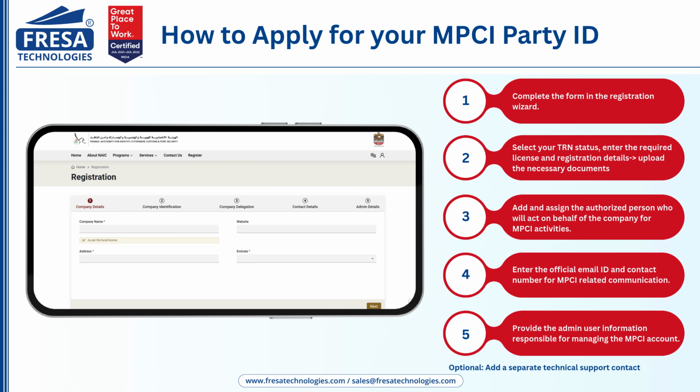After that, enter the official email ID and contact number for all MPCI communications. Finally, provide the admin user information for the person responsible for managing the MPCI account. Once all details are entered, review the information carefully and proceed to the next step to complete your registration.